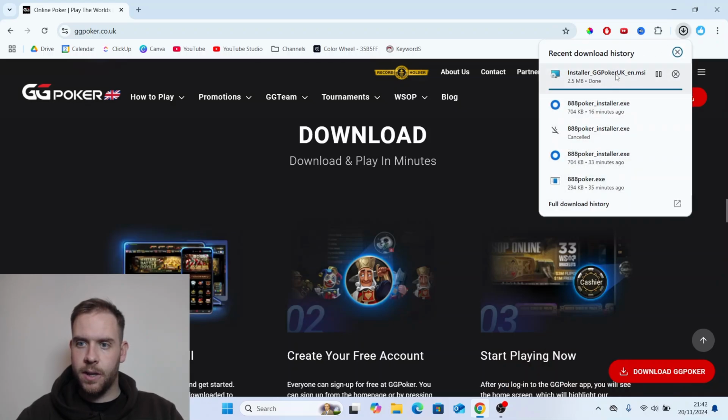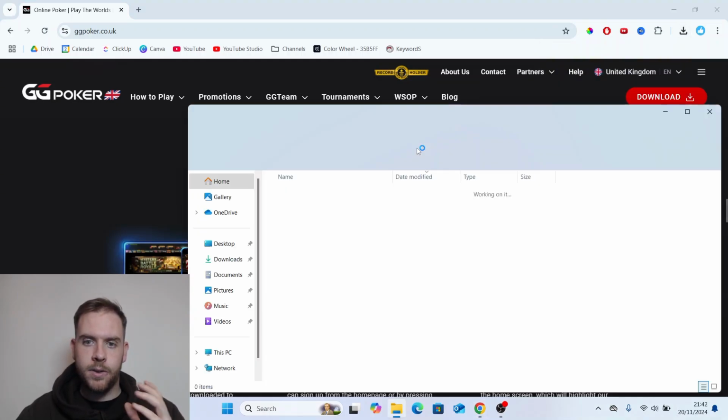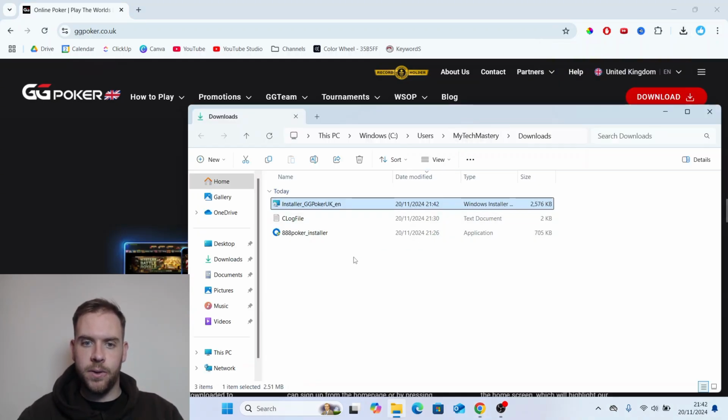You can check if it's working correctly if you hit this button right here, the downloader, and you'll see GGPoker installer has actually downloaded. So you want to go to this button, the Show in Finder, and it's going to open up your downloads folder on your computer. Double tap the installer.